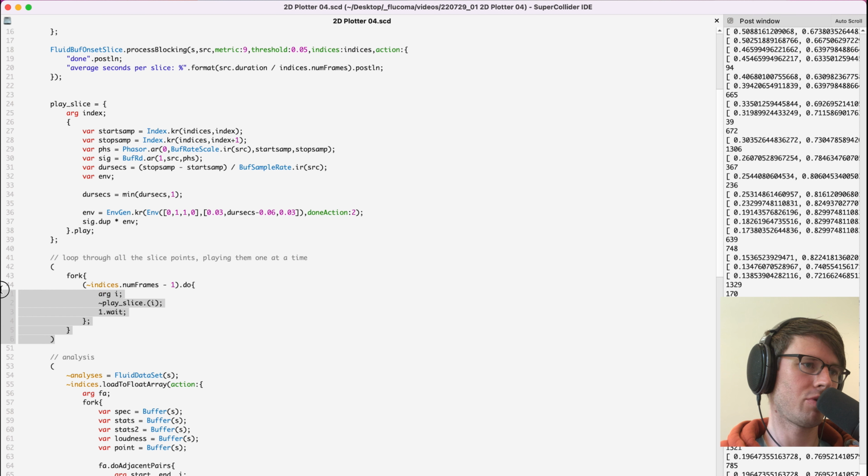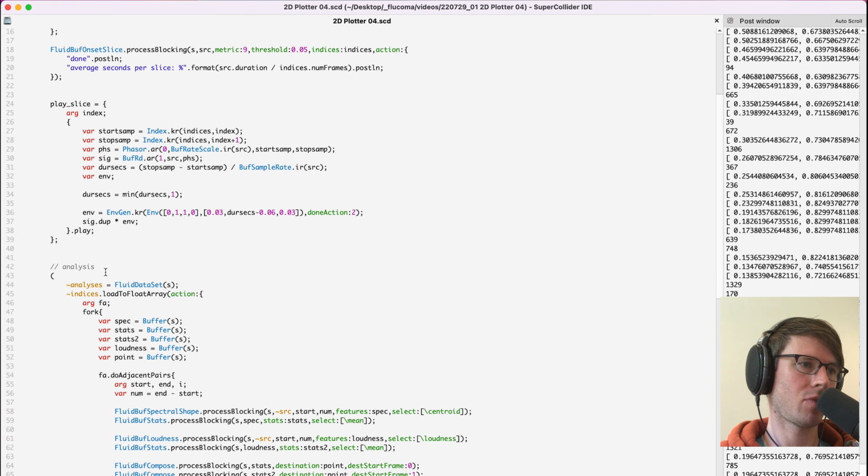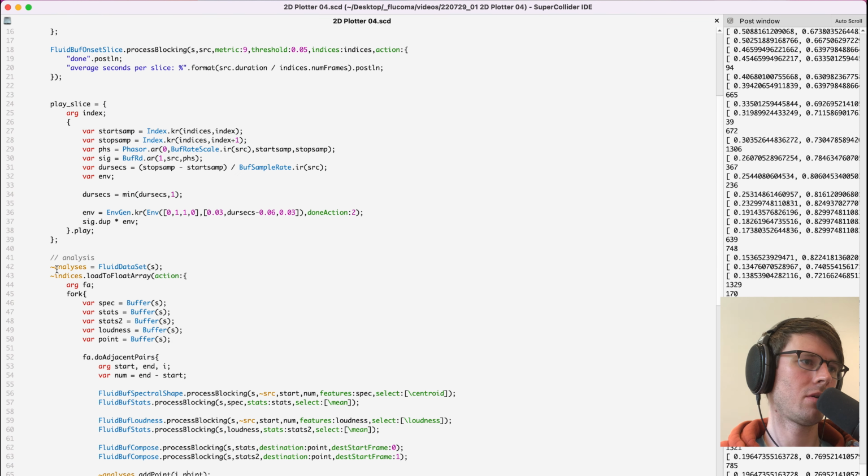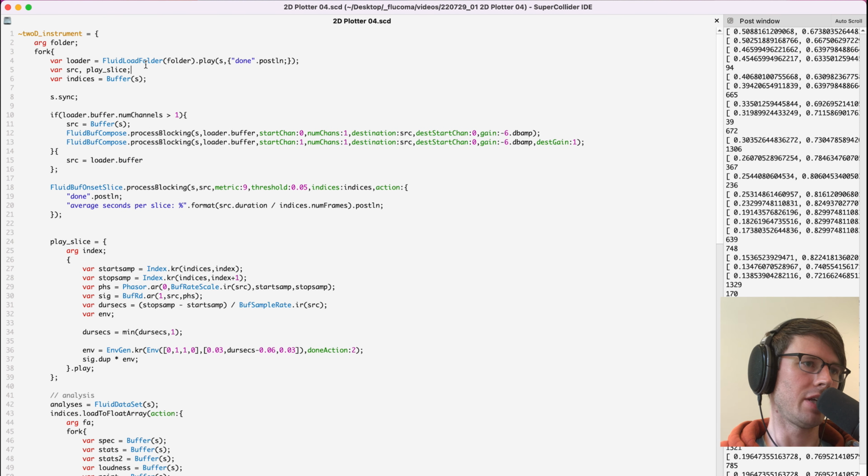So we're defining that function still. Here we're not going to loop through all these slice points and play them. We are going to leave our analysis section in here. So I'll get rid of these tildes. Analyses is going to be a data set. I need to make a variable called that here.